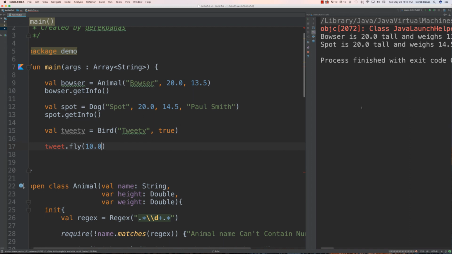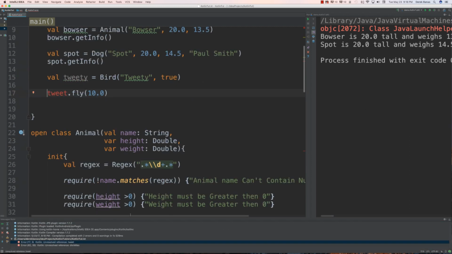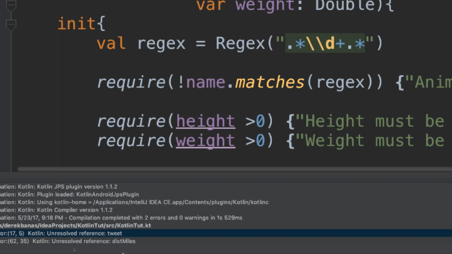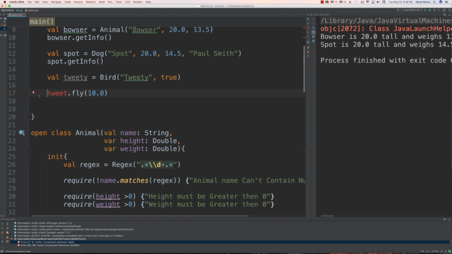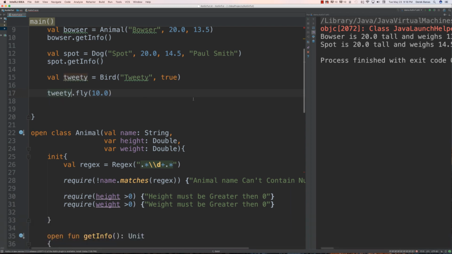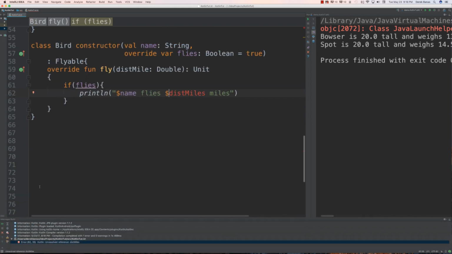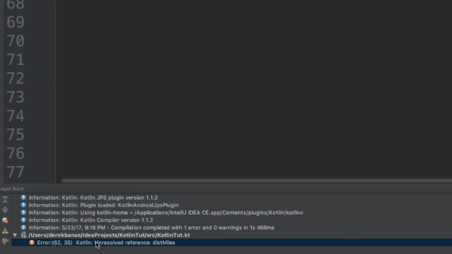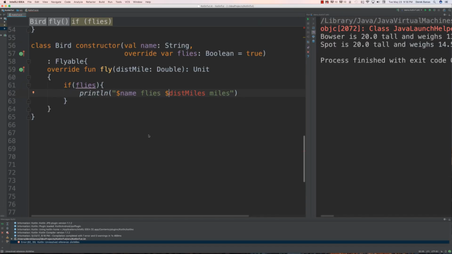Let's run that and see if I have any errors. Oops, I have an error. What do we got? Unresolved reference tweet, distance miles. Okay, so 17. Oh, Tweety. I misspelled that. Let's run it again just to see. Another error. 62, unresolved reference, distance miles. Dist miles. Oh, dist miles.